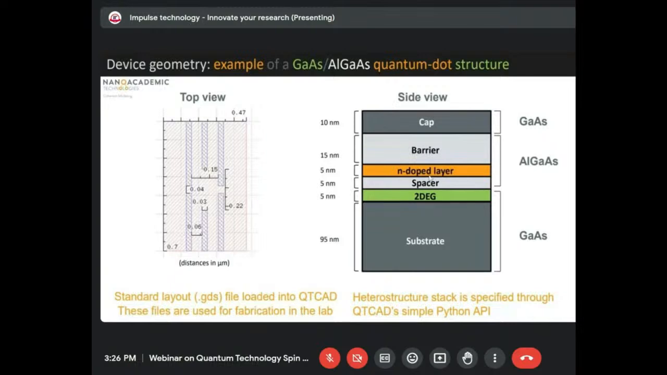And you can see there is also two-dimensional electron gas layers, and finally a spacer region. So that is used to isolate the quantum dot that is formed in the two-dimensional electron gas from the dopant. So this is the typical example for the gallium arsenide and aluminum gallium arsenide quantum dot heterostructure.